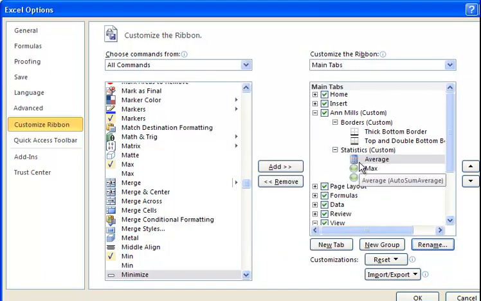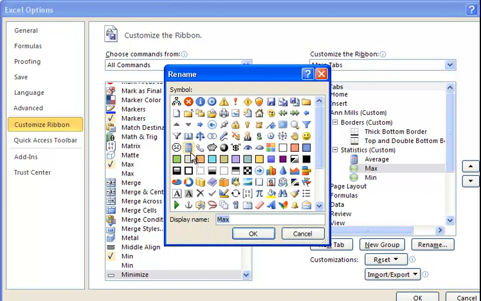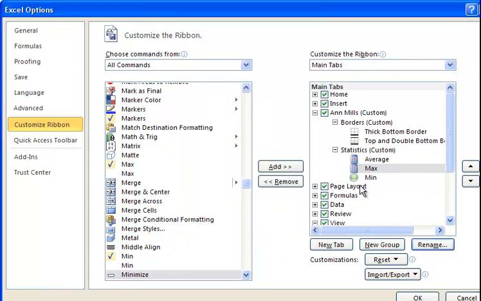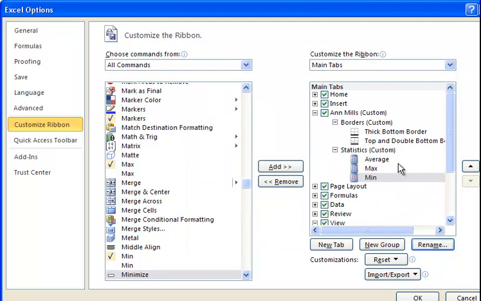Notice the calculator appears next to the sum function. Do the same thing with max. This time I'm right-clicking and choosing rename, choosing the same calculator. Min is the same one. Keep adding, but you could add any of those symbols to those. Hopefully you'll choose a symbol that reflects what the function does. Okay, I'm going to click OK.